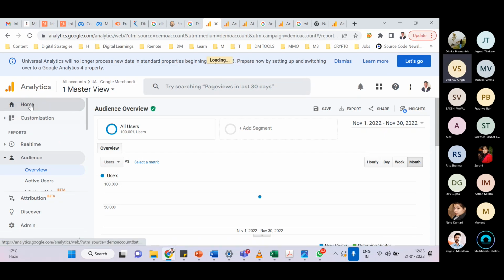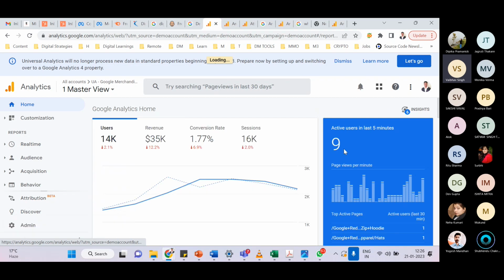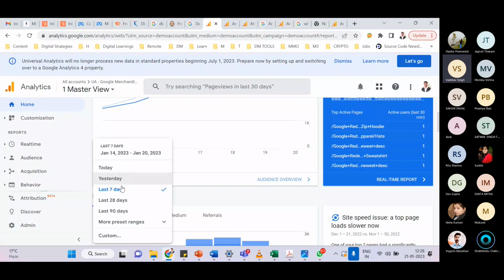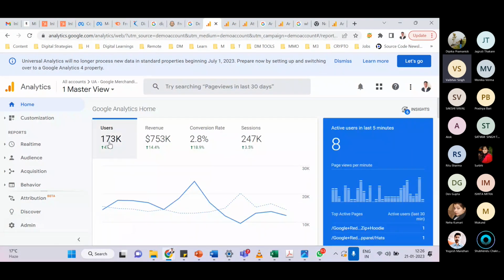So this is what you see when you open the section. Again, it will be showcasing the active users in the last 5 minutes. So it is 9. Then 14,000 users. This is for the last 7 days. You can change it here to the last 90 days. Okay, last 3 months. Now it is showing you 1,73,000 users.